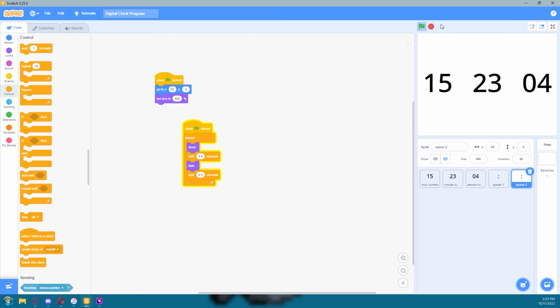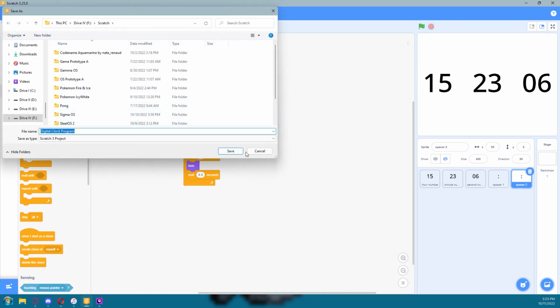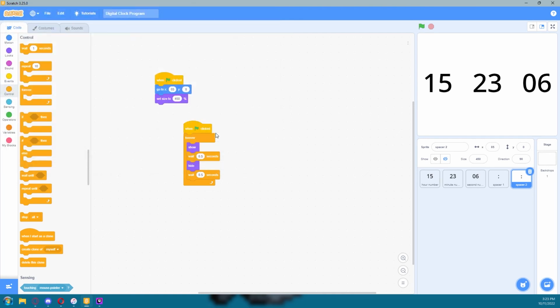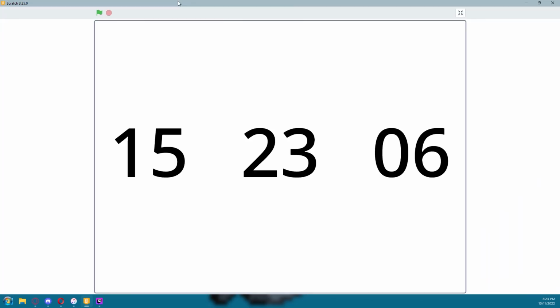And there you go. So that is a digital clock program in Scratch. I'm just gonna put this right there so that I can upload this project to Scratch for reference, because I'm using the offline editor. And there you go. That is a digital clock program in Scratch.